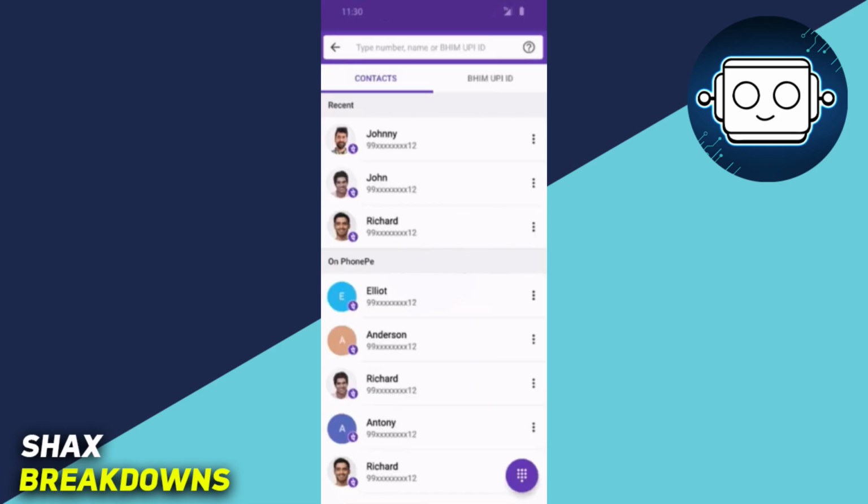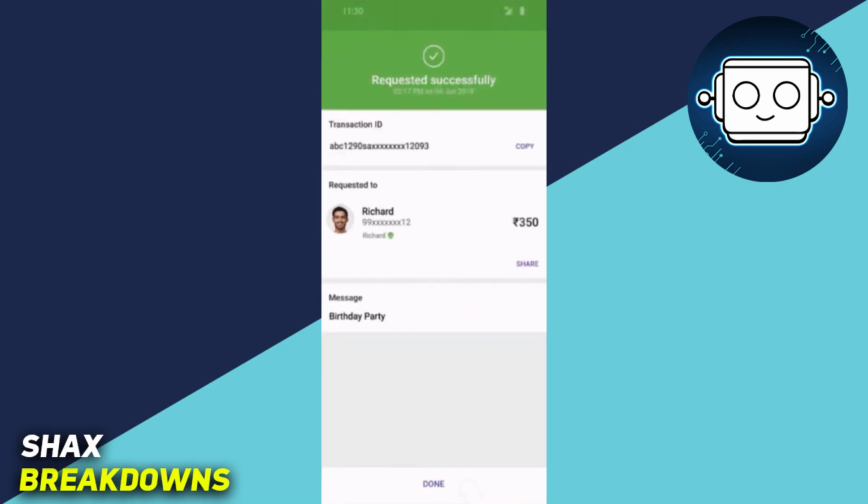If you have a QR code, simply scan it to request a payment. Otherwise, select a contact or enter their phone number. Next, enter the amount you want to request. You can also add a note or description if needed. Double-check the details to ensure accuracy, then confirm the request. The recipient will receive a notification and can complete the payment.